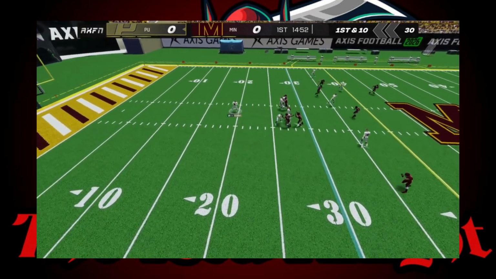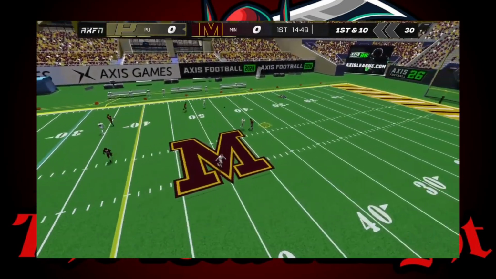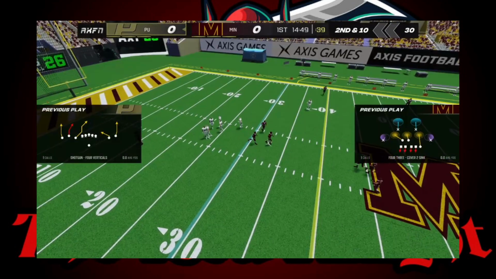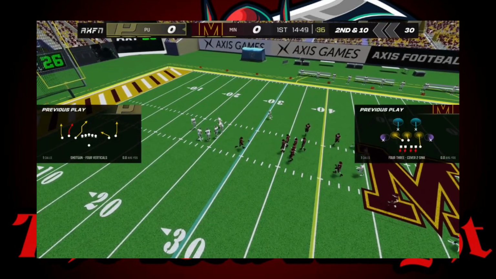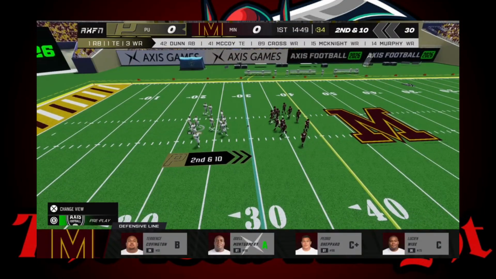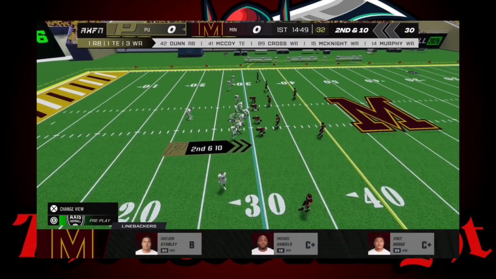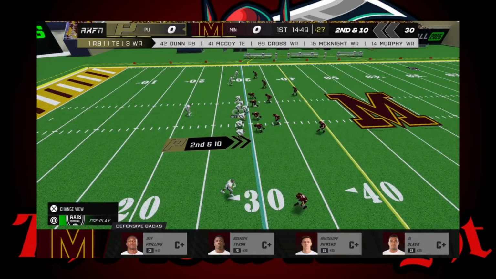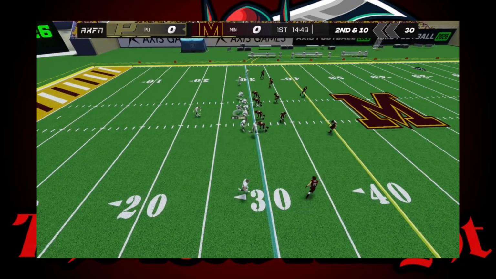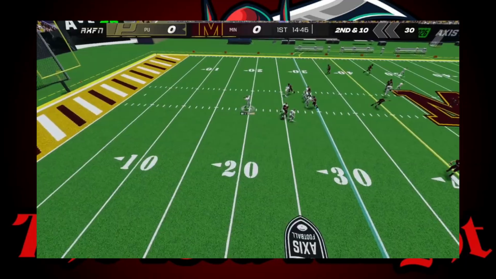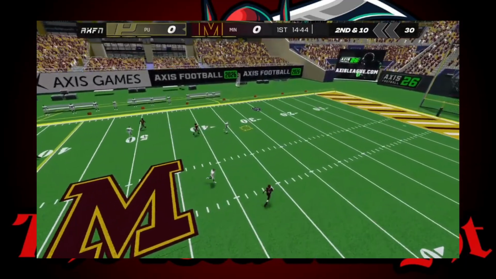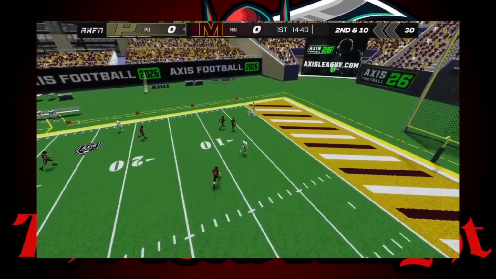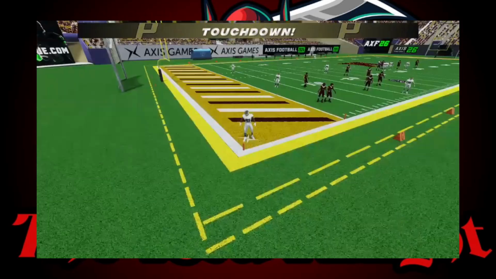Clark back to pass. He sees a target over the middle, and the pass falls to the ground. Second and 10 for the offense. Go. He fakes the handoff. It's complete to Cross. Touchdown!